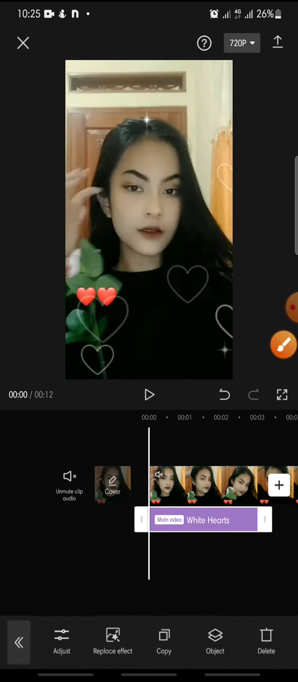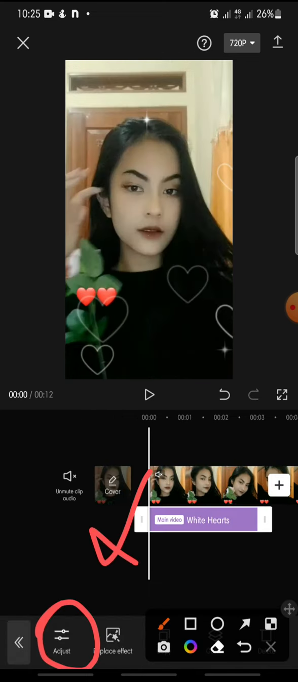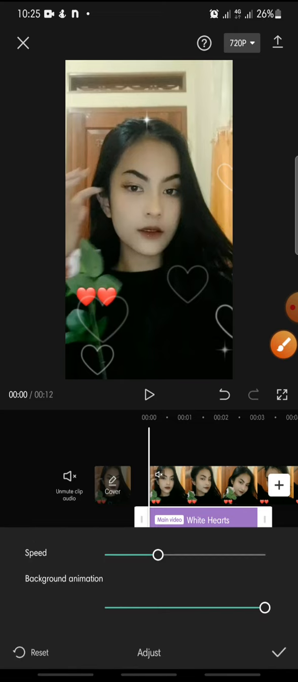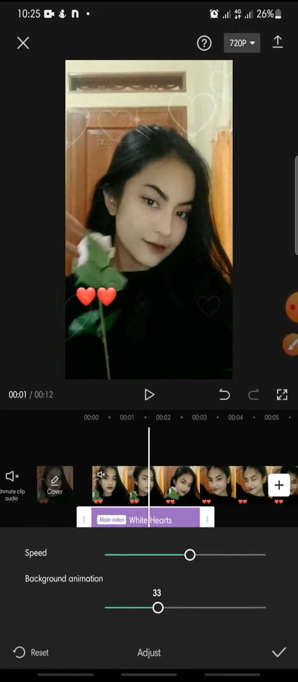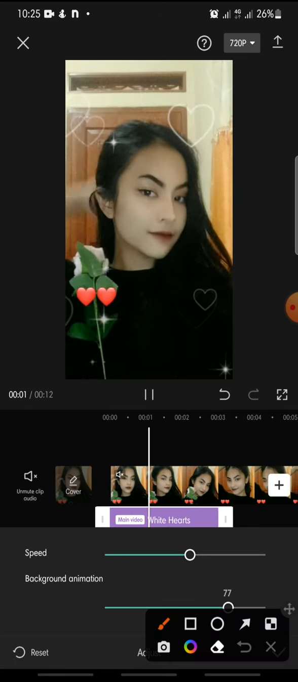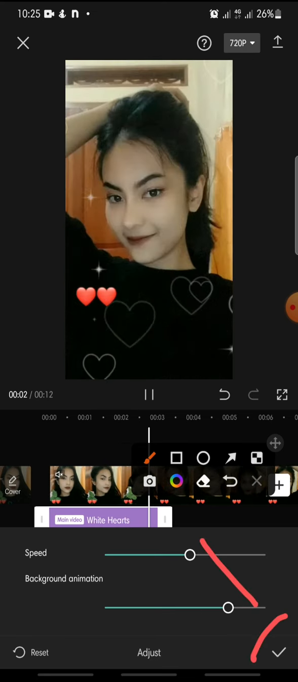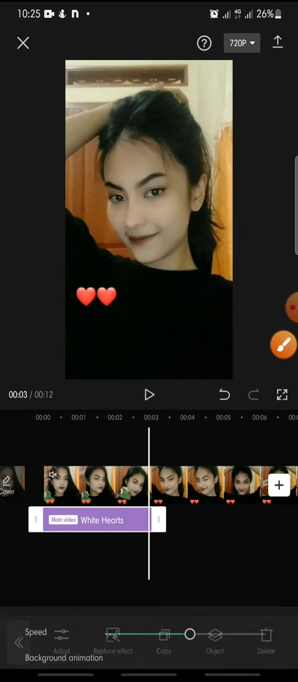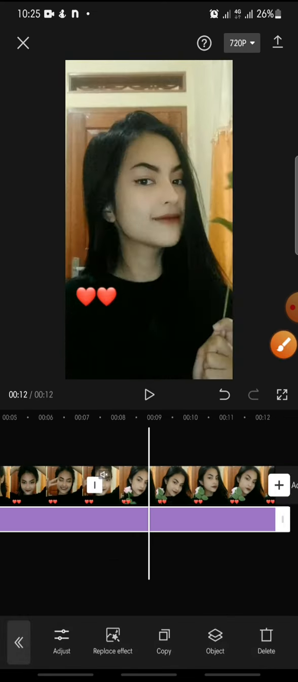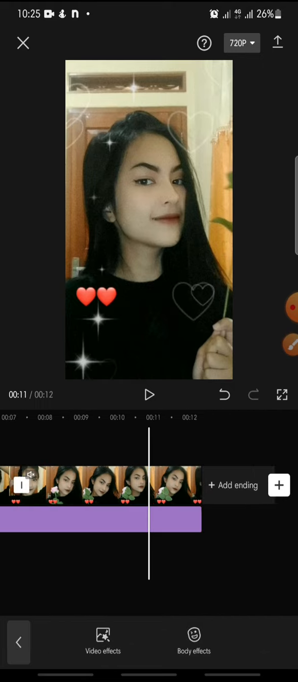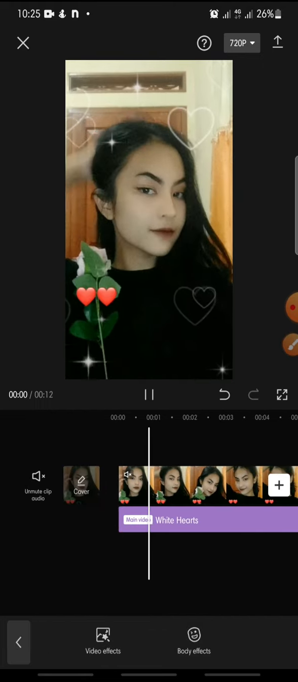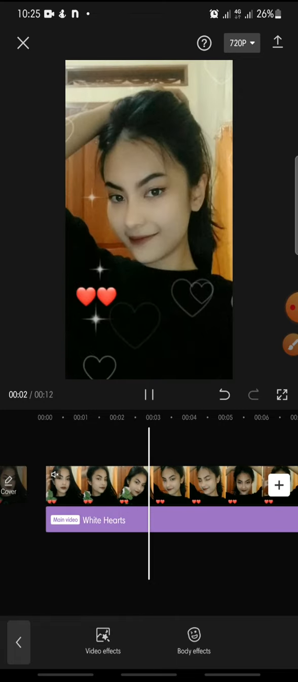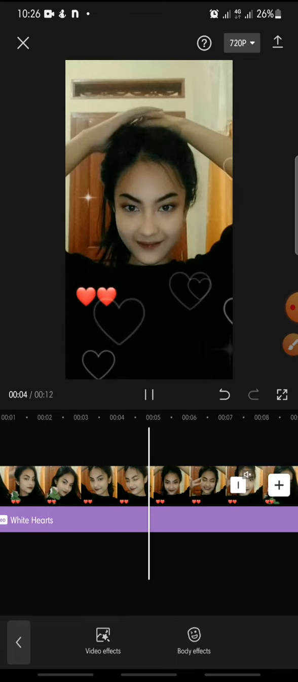Now you can adjust the effect, so you just click on the adjust at the bottom. You can adjust for the speed and then for the background animation or opacity. And after this, you can click check icon in here. Now you can set the effect until the end of the video. And finish. So that's how to add white heart effect on CapCut apps.